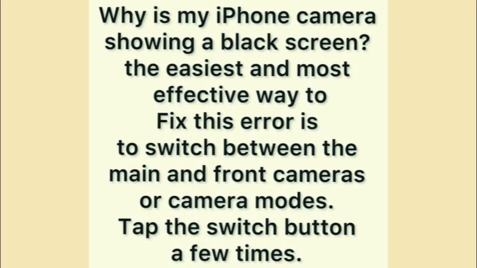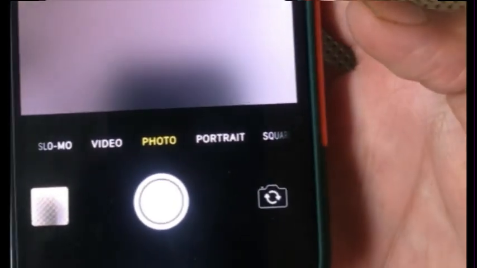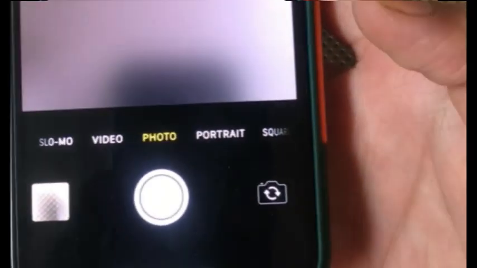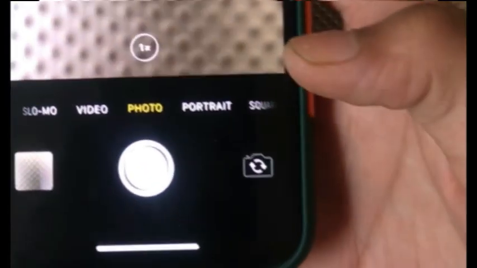Why is my iPhone camera showing a black screen? The easiest and most effective way to fix this error is to switch between the main or front camera or camera modes. Tap on the switch button a few times.